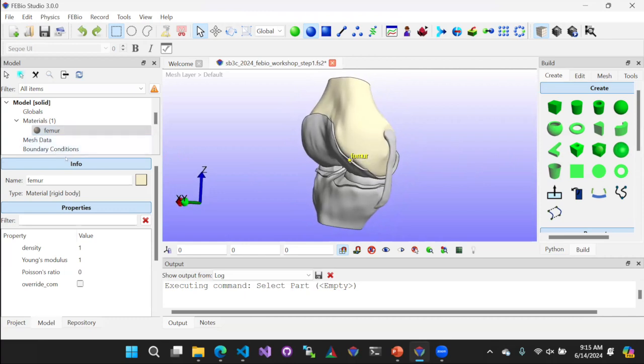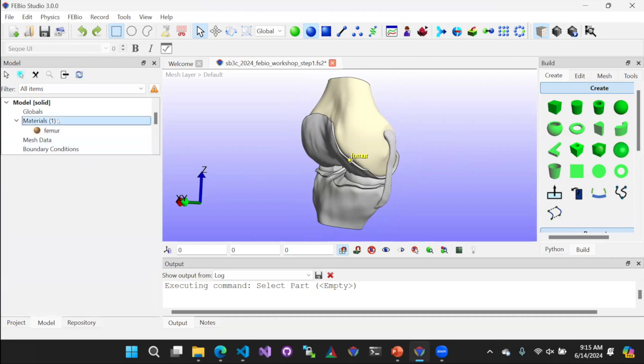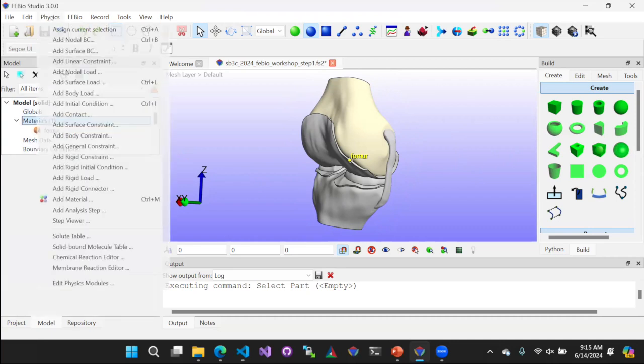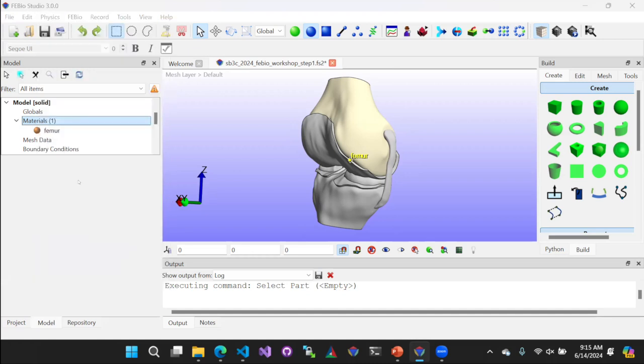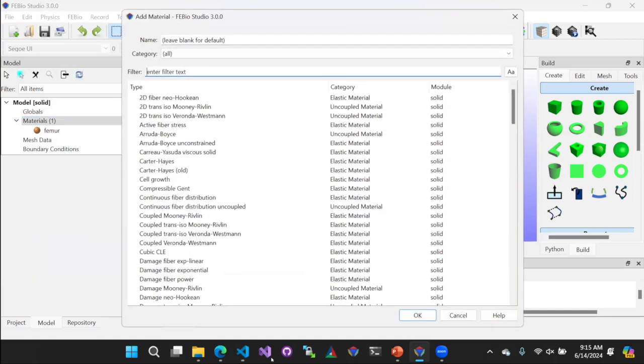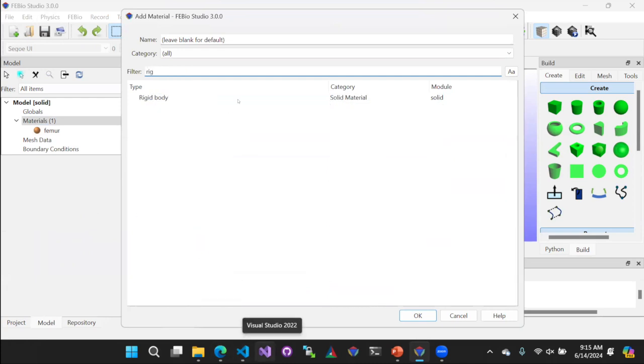So now we'll do the exact same thing for the tibia. So go back to the materials. In fact, we'll use a different way here. Go to the physics menu. The physics menu lists all the menu items for adding different physics components to your model. So we'll go to add material. Again, we'll add another rigid body.